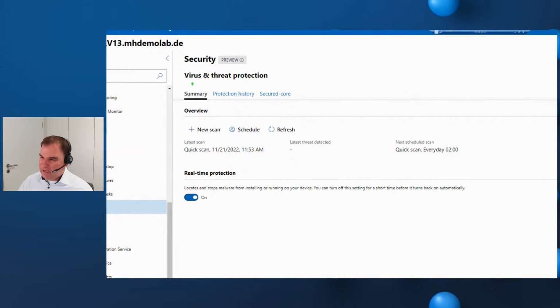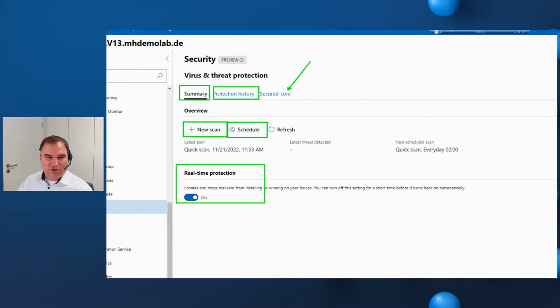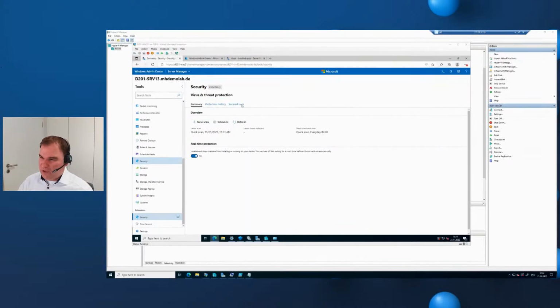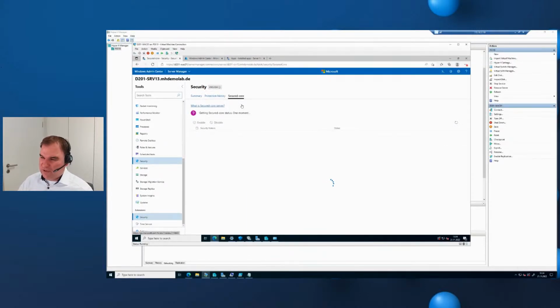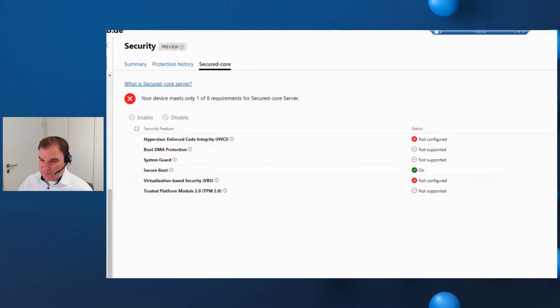These are things like summary. I have my protection history. I can start a new scan. I can schedule a scan. I can configure the real-time protection, and I have also a secured core option here. When I switch to the secured core, I can see that the secured core status is not available on this machine. This is a virtual machine.